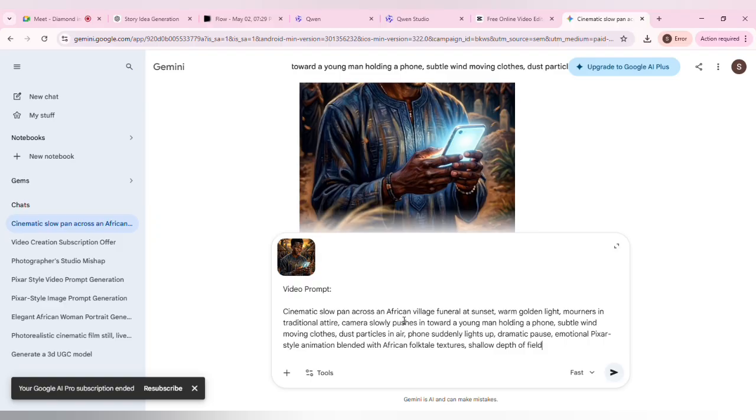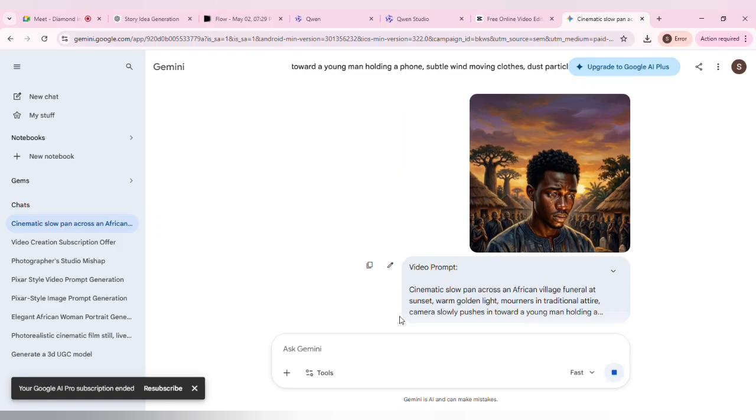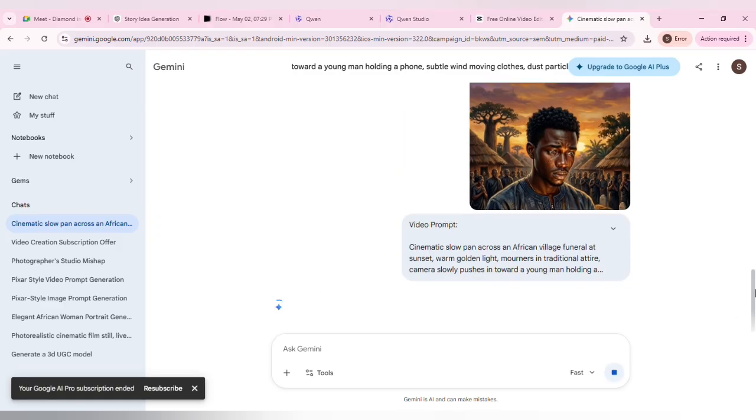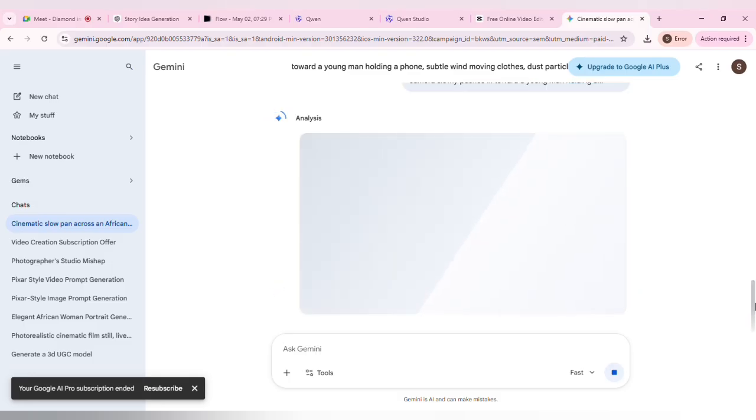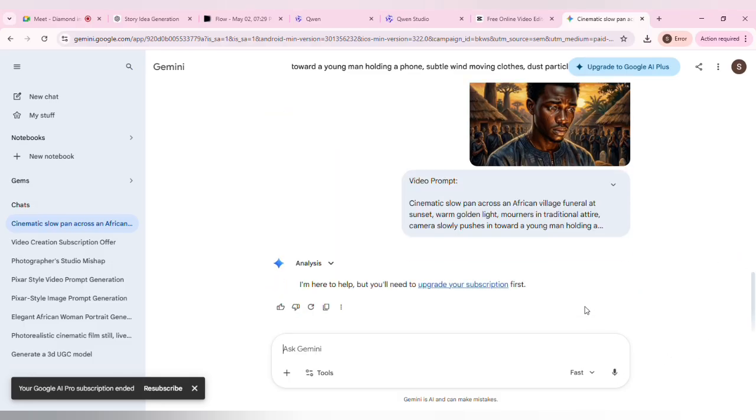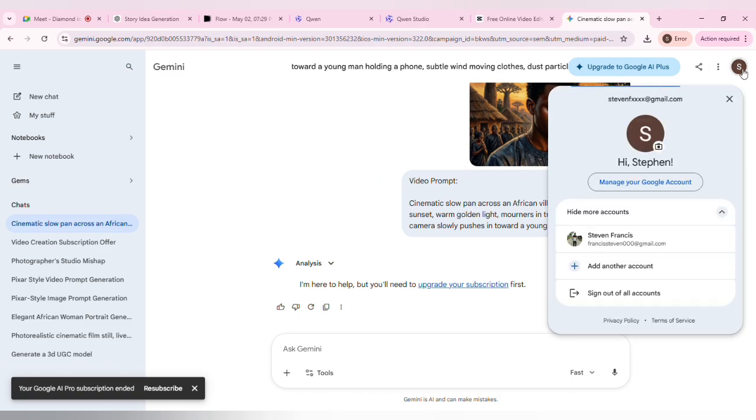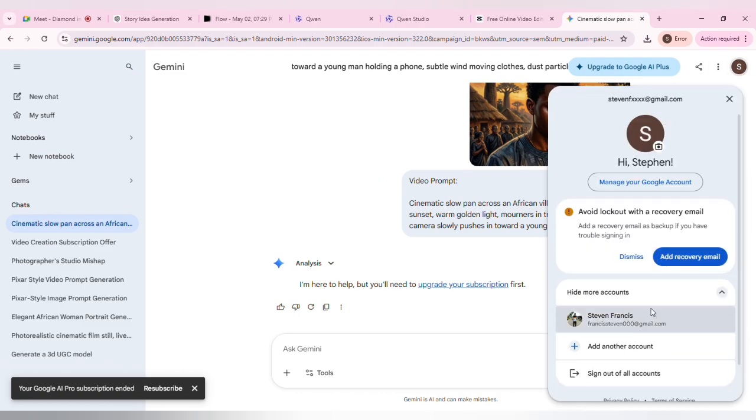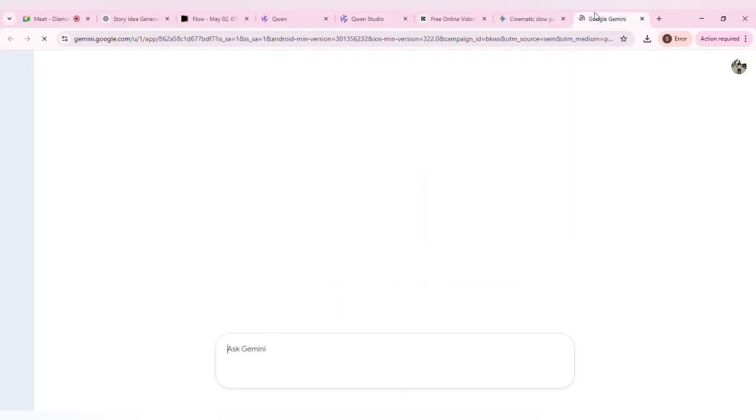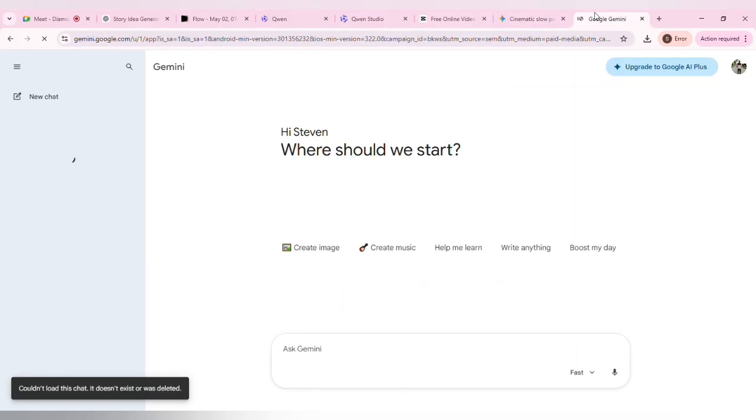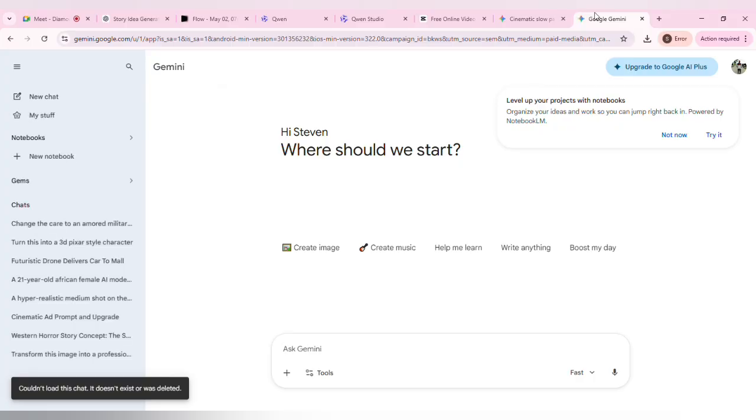Like I said, prompting matters. Prompt is the most important aspect of AI video generation. If your prompt is not well detailed, the AI won't understand what you're doing. So yes, as you can see, it's here, but you cannot generate video at this moment because we need to subscribe. Let me switch my account and see if Gemini will allow me to generate video.